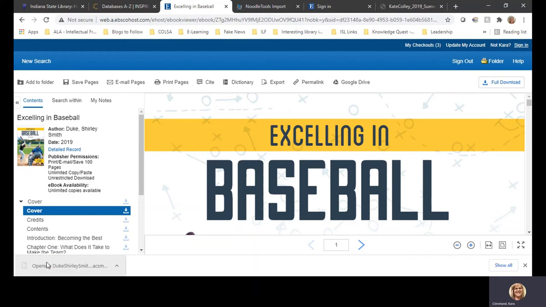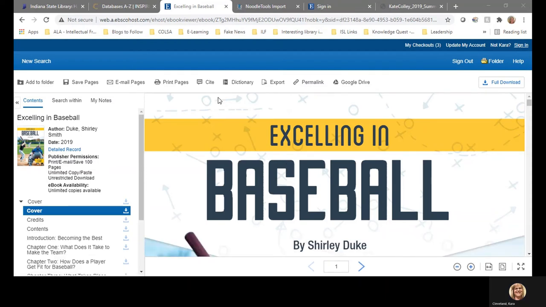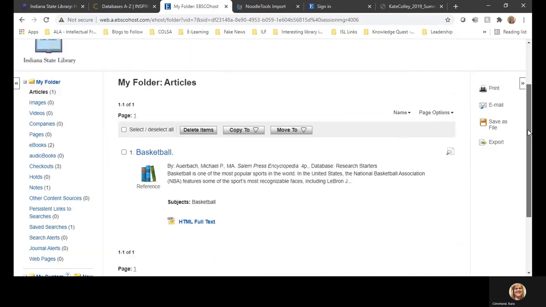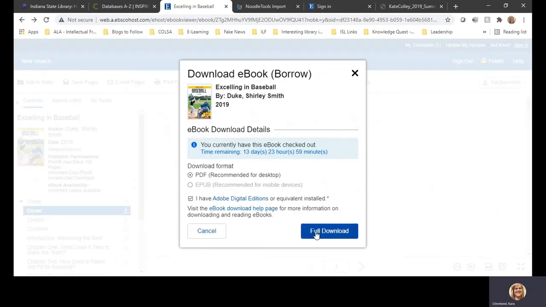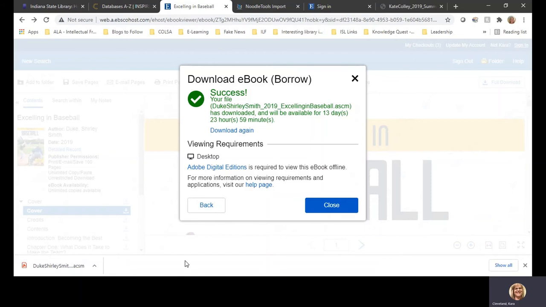And that downloads the book to me. How do I want to open this file? All right, well, I have not run into that before. Let's see what happens if I go into my folder. Okay, that did not work. Okay, let's try that one more time. Full download. Success. I guess I was too impatient. I didn't actually wait for it to say it had downloaded. It has now downloaded. So I'm going to close this.